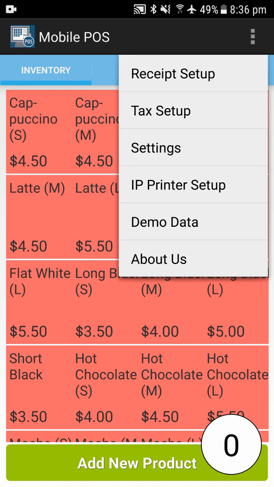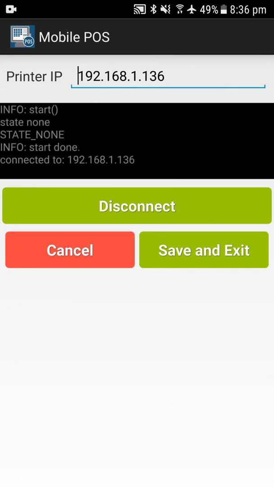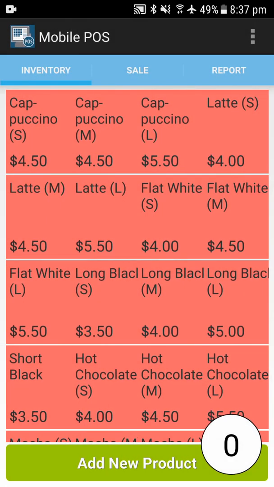So the fourth tab is the most important. The app only supports an IP printer, 80mm thermal IP receipt printer. So once you go in here, you need to configure your IP printer to your network and have your Android device connected to your Wi-Fi, and put in your IP address of the printer over here and save and exit first. Then come back and try to connect, and the status will mention whether the app is connected to the printer or not. Save and exit.